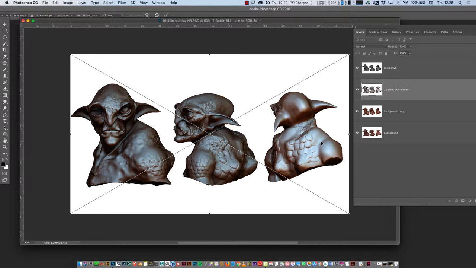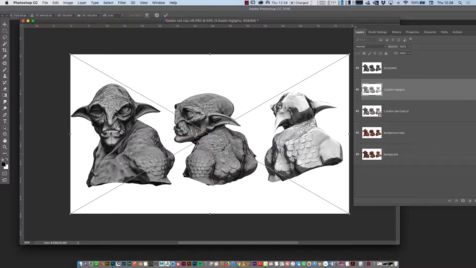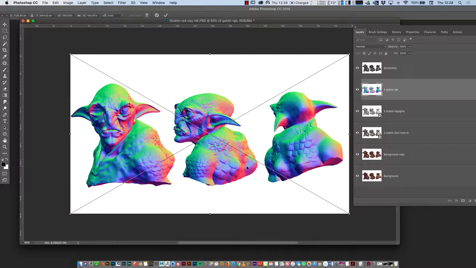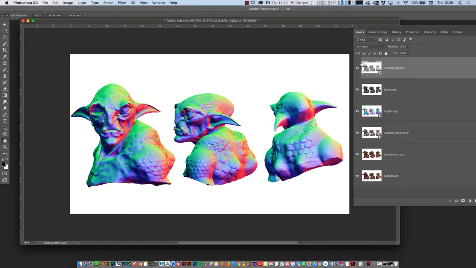I'll drag in my highlights and place it. And I'm going to drag in my RGB and place it. Okay. You could use any of the materials in ZBrush, but it's up to you. So with the shadows, I'm going to put that to top and I set that to soft light. Right. So that's going to give me a bit more stuff going on.